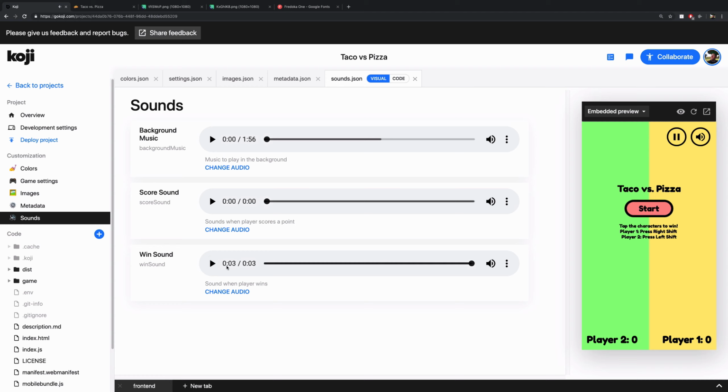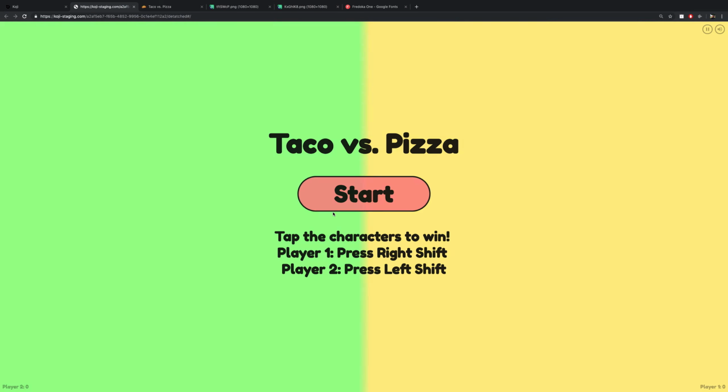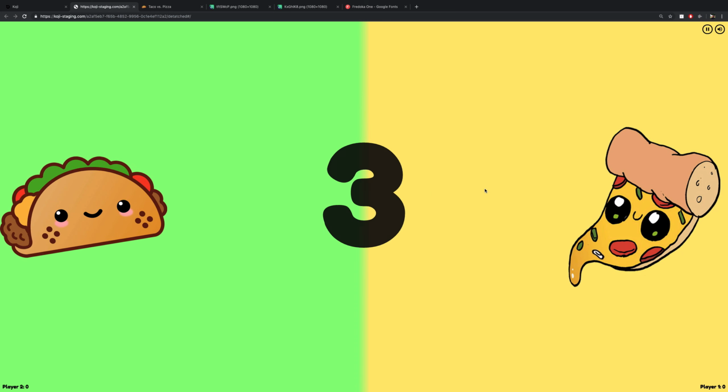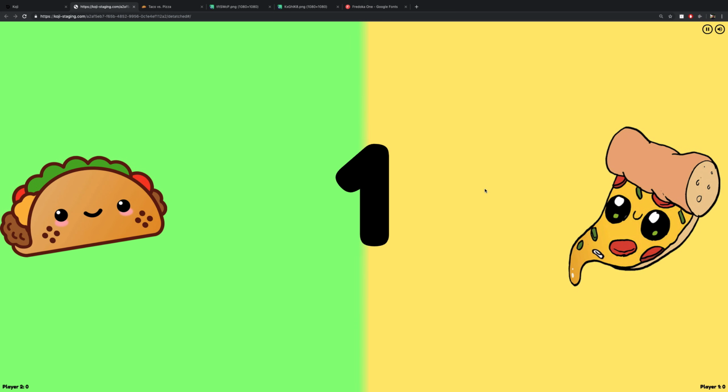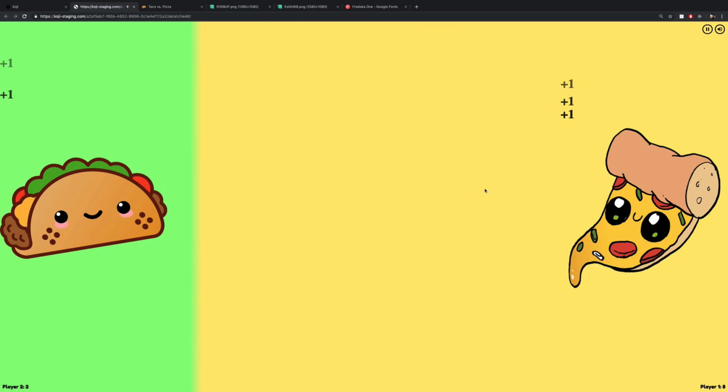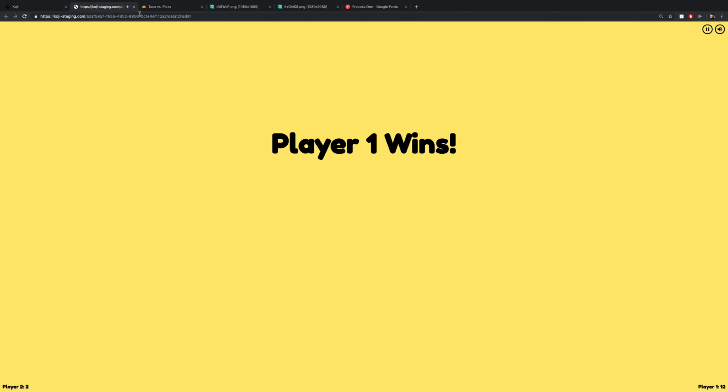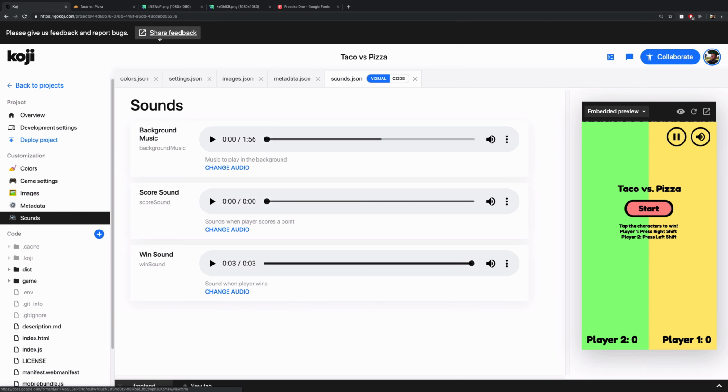So we have edited all of our customization controls. Let's go ahead and open this up in a larger window so that we can see how it looks. So when we open this up, here we go. We've got taco versus pizza. Let's start. Okay, this is interesting. So it looks like the music is not starting until after the countdown. So let's go ahead and close this window out and we will investigate why that is happening.